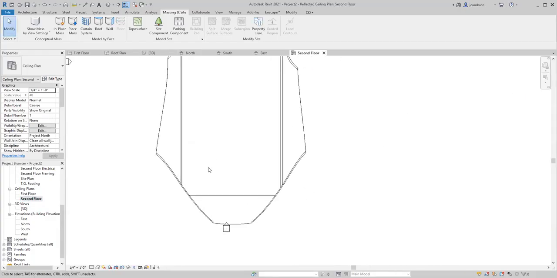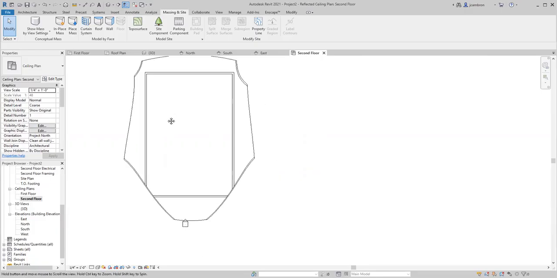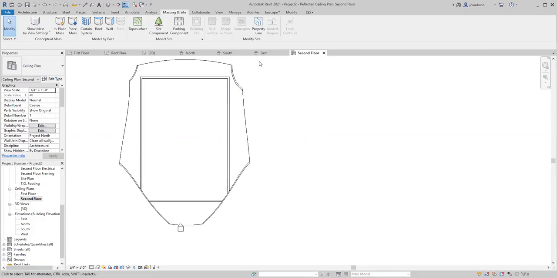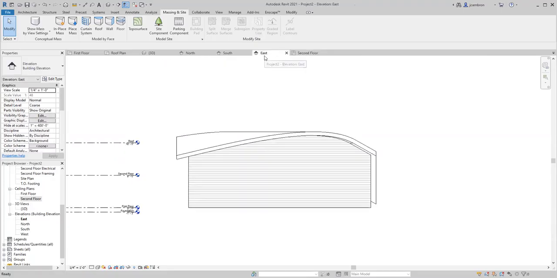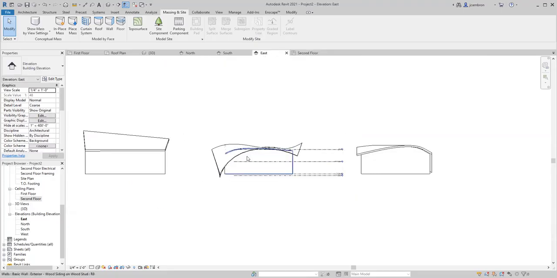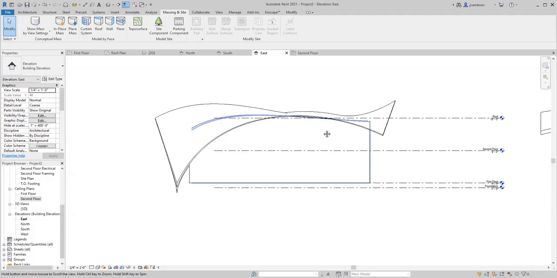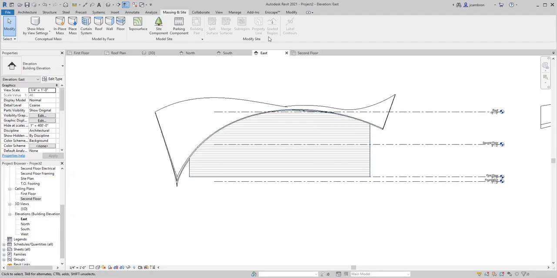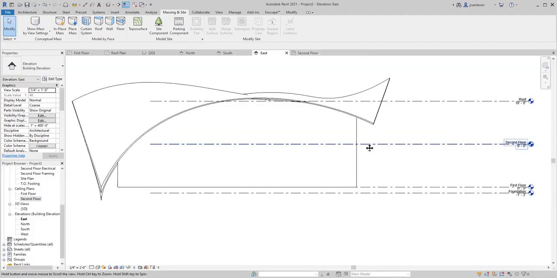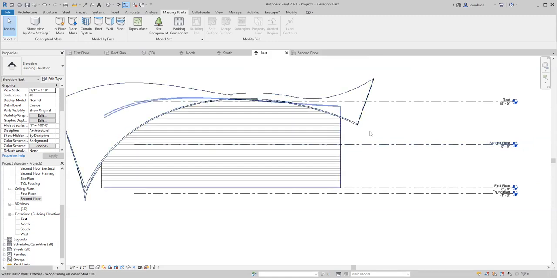Okay, so this is what we see. Let's actually go to an elevation view first. Okay, so here's my elevation view. Remember that reflective ceiling plans are taken typically about 7'6" above our second floor. So it's somewhere around here, and it's looking up.